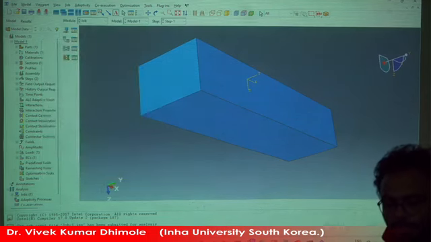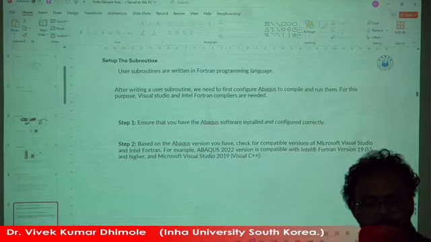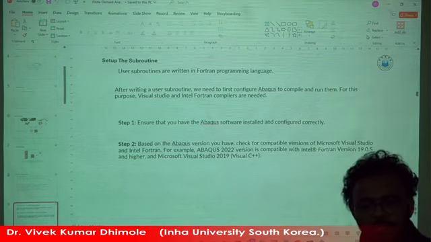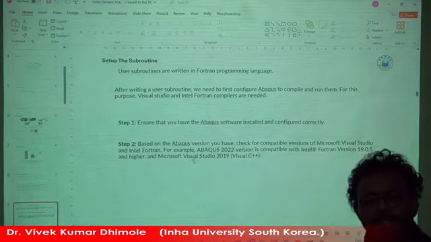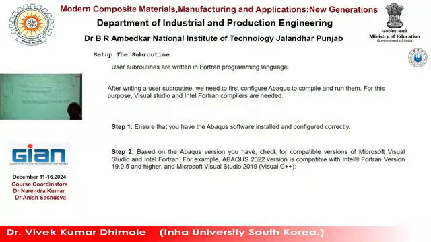And now I will show you more things about the installation of the subroutine file path. So ensure that you have the software installed, Abaqus. If you have, that's okay. If you have more than Abaqus 2020 version, Fortran version 19 and Visual Studio 2019 are better compatible, right? So 2022 means approximately 6.15 or 6.16 2022, right? So you can define the compatibility of that.